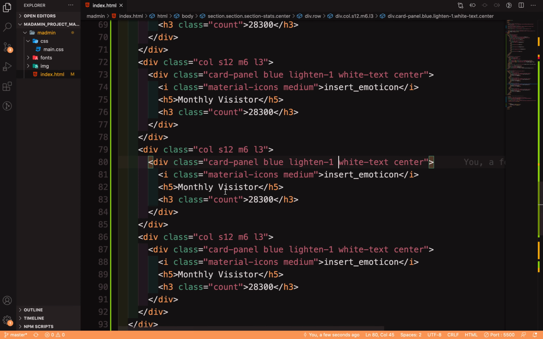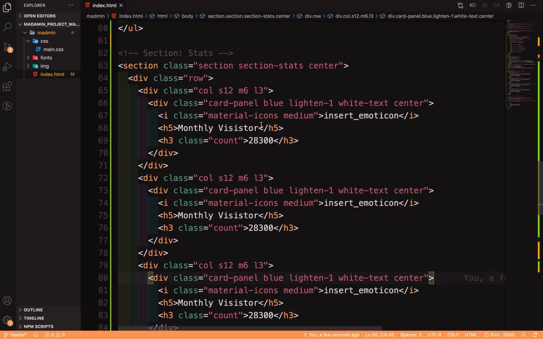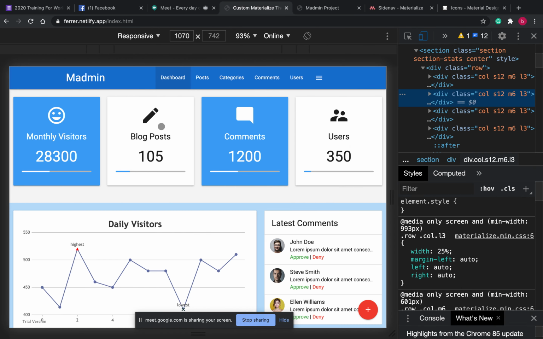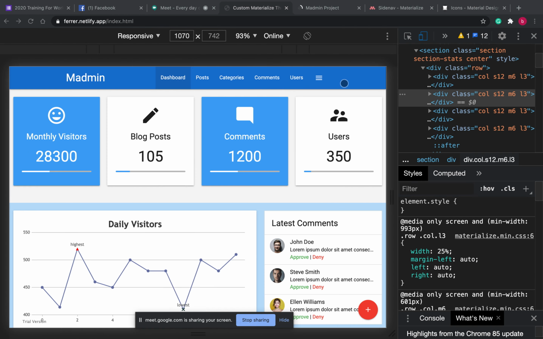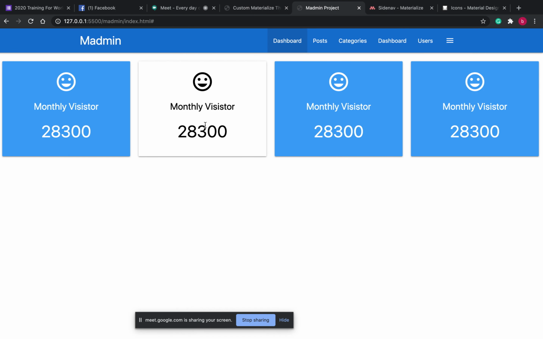So, ang gawin ko dito is, instead of blue, tanggalin ko yung blue, automatic na default is white, yung card. Then, syempre, yung text natin kailangan black. Kasi hindi siya makikita. So, save natin. Ito na siya. Okay?